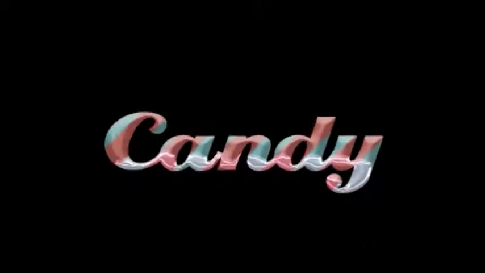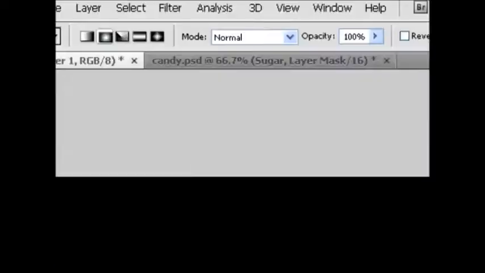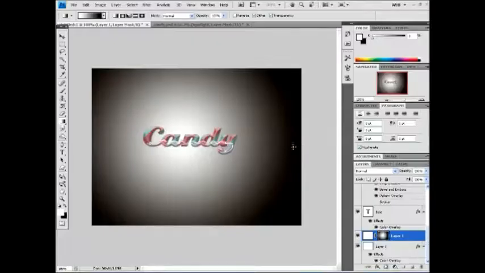Alright, now we're going to be working again with the gradient tool. This time we're going to choose the gradient in the tool section, which is G on the keyboard for shortcut. Click on the mask layer, and then follow these settings as shown. And you should get this. This is what you should have.